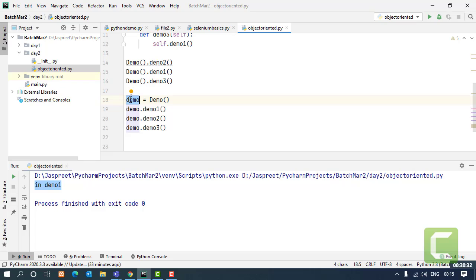So this one is called a reference, correct? Object reference thing. Yeah, at the line number 18, the demo word that we have used, that is the reference. Yes, thank you.